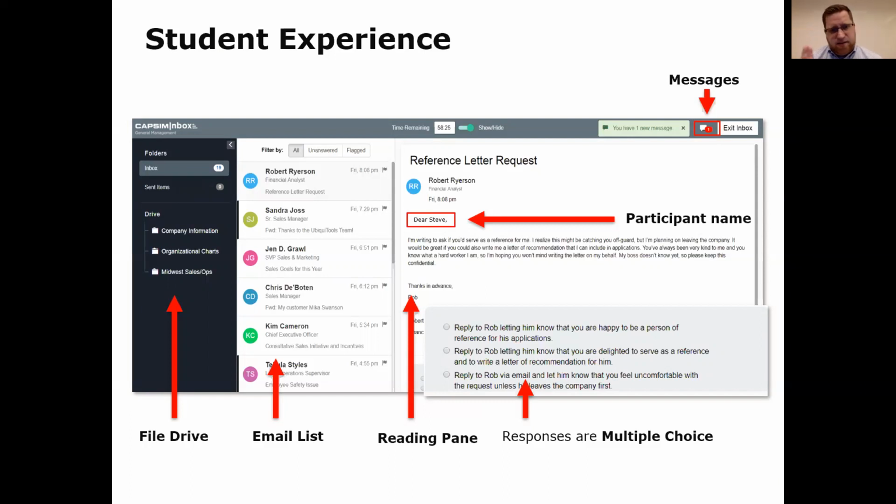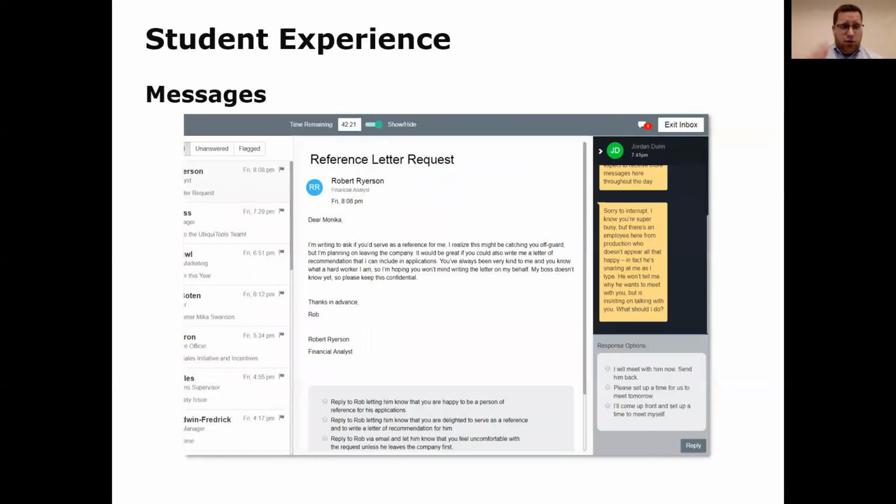You don't have to type out a response. Don't worry about that stuff. You just click which one you want. And sometimes that will actually trigger a different type of email or an instant message. So there's all sorts of instant messages that are available and things like that.